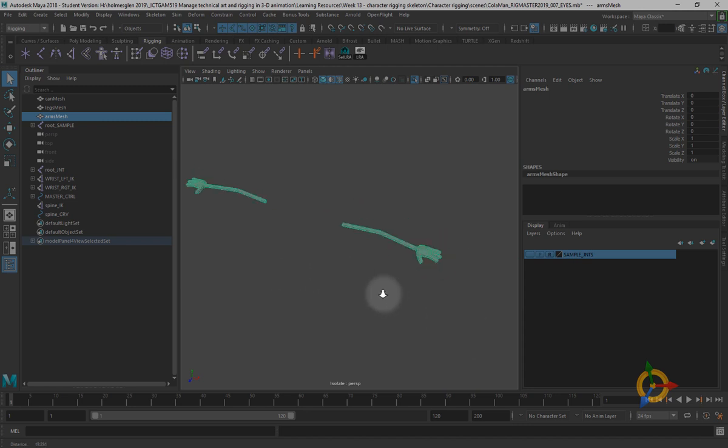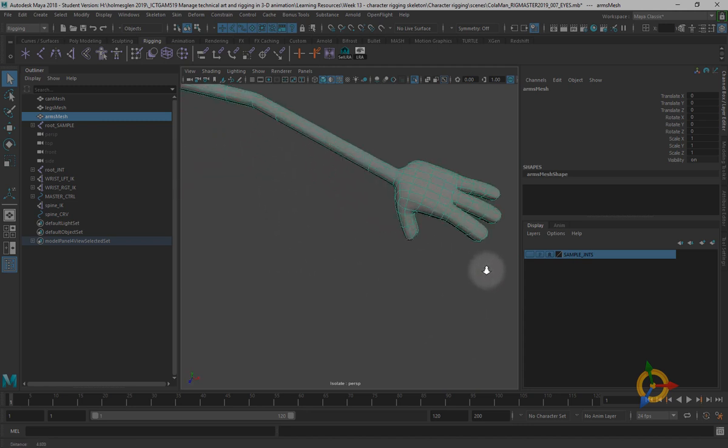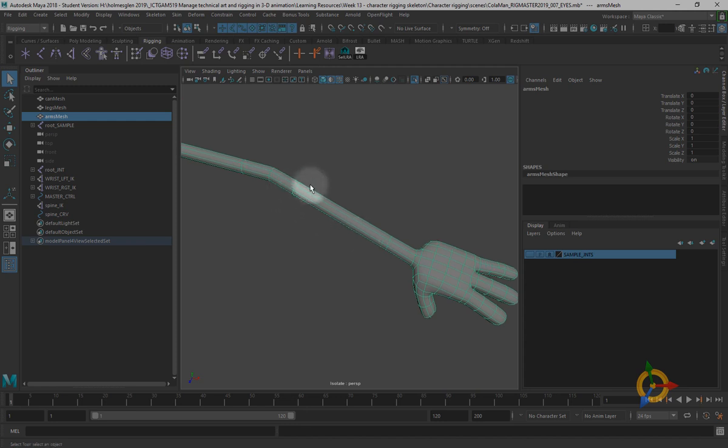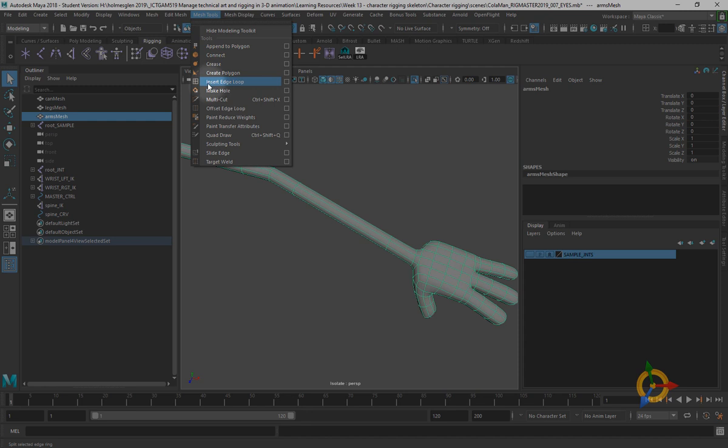Okay, so what we're going to do is use the insert edge loop tool. That's going to be the easiest tool for this. So what I'm going to do is come up to my menu set just here. I'm going to select modeling, and then I'm going to come across to mesh tools. And just here we've got insert edge loop.